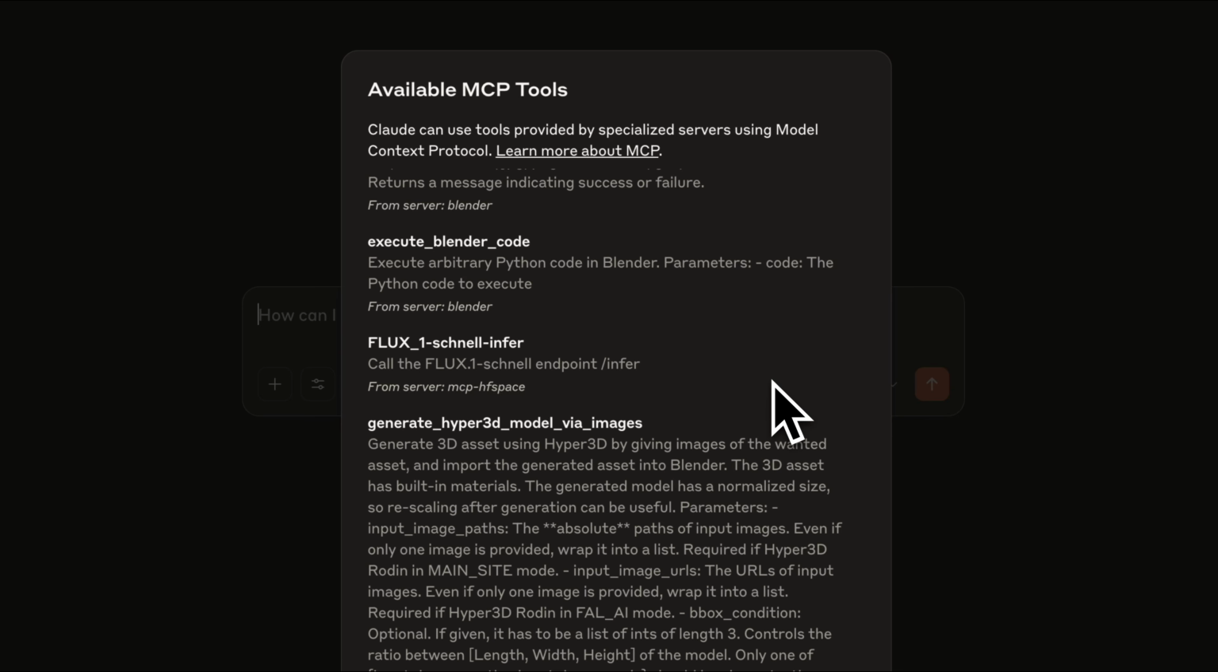So if you're like me and you already have an MCP server installed, like the Blender one, then you'll see those tools listed too. So all the tools available for that particular MCP or any other MCP that you've installed before.